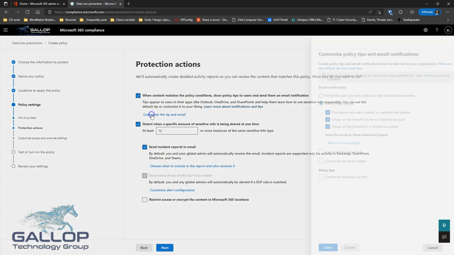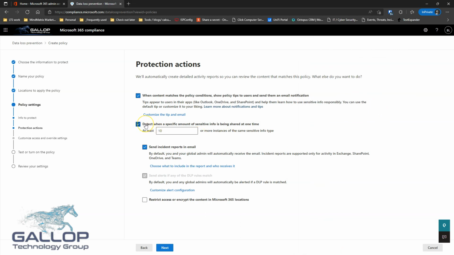You can customize the tips for the email from over here. Other options, we're not going to touch them right now. And this is a checkbox that I actually do suggest that we change. This is going to tell us to detect when a specific amount of sensitive info is being shared at one time. So if you choose at least 10 or more instances, that means that if it's just one social security number, it's not going to detect it as something that it needs to alert us on. I highly recommend to change that to 1. And we're going to send an incident report in an email. We're going to also restrict access or encrypt the content in Microsoft 365. If you choose that, you need to make some other changes to some other aspects of the encryption portion, so we're not going to check that right now.